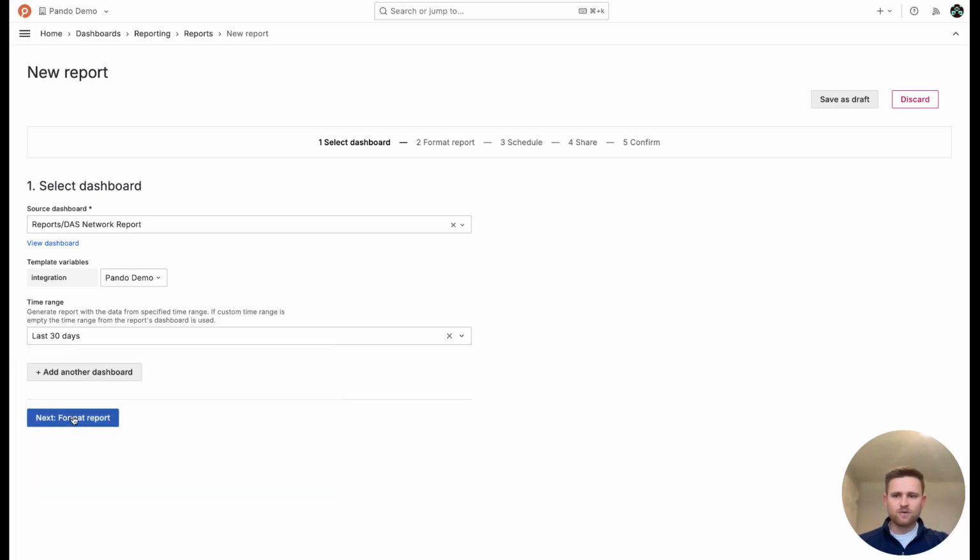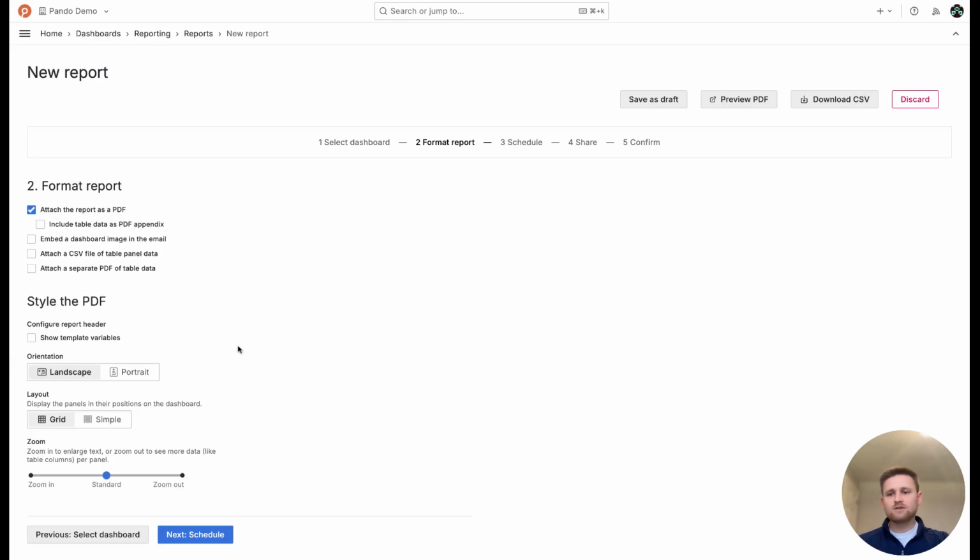So I'll format the report. When formatting the report, we do have a few different options for our customers. I will say the most common one is to attach the report as a PDF. The second most common would be to attach a CSV file of table panel data. This could be utilized for different purposes. Maybe you want to manipulate the data internally or just keep historical records. But we'll just attach the report as a PDF.